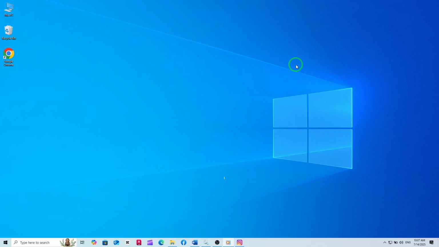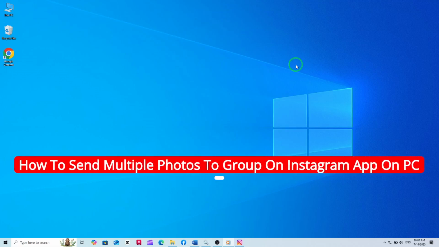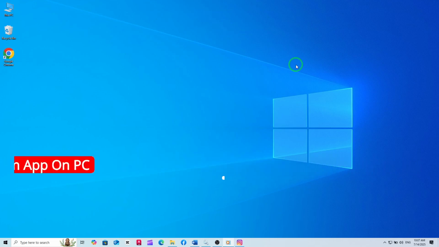Welcome. Today, I'll show you how to send multiple photos to a group on the Instagram app using your PC with the latest update. This new feature makes sharing your favorite moments with friends and family easier than ever right from your desktop. Let's get started.